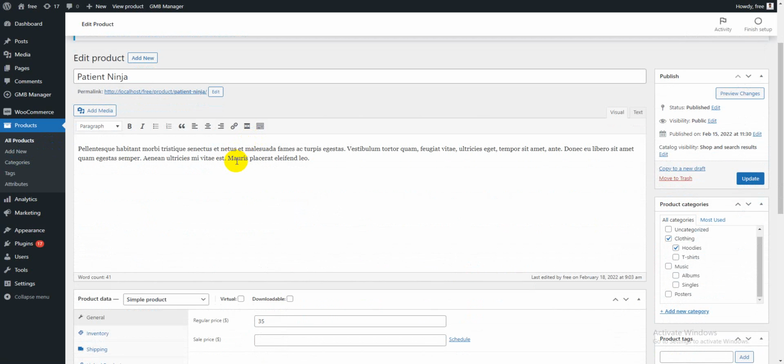Now I want to move from classic editor to the Gutenberg block editor, because Gutenberg block editor provides me more flexibility to design the page.